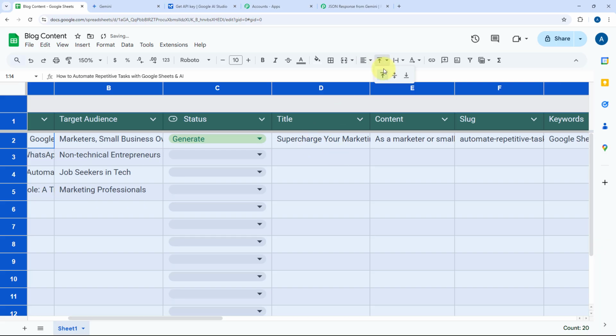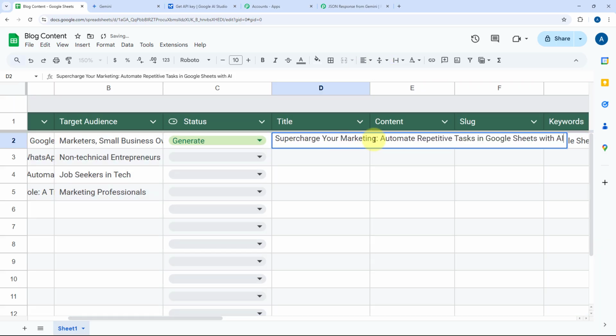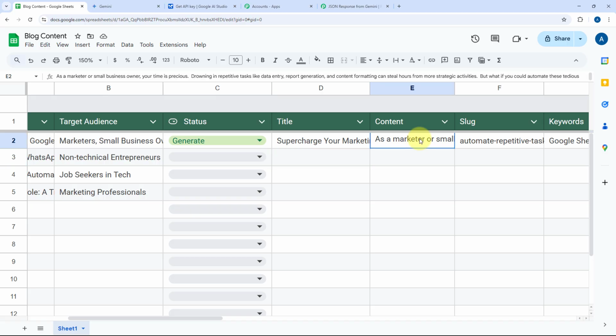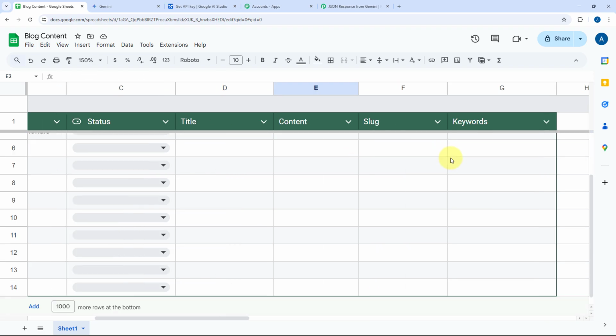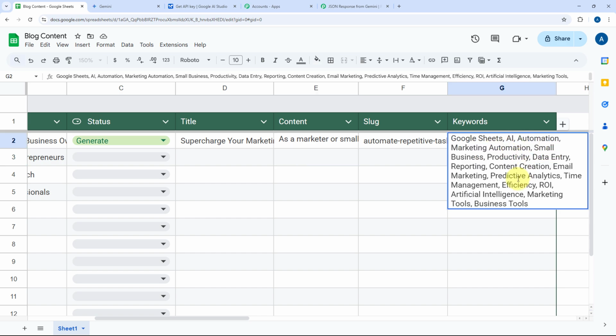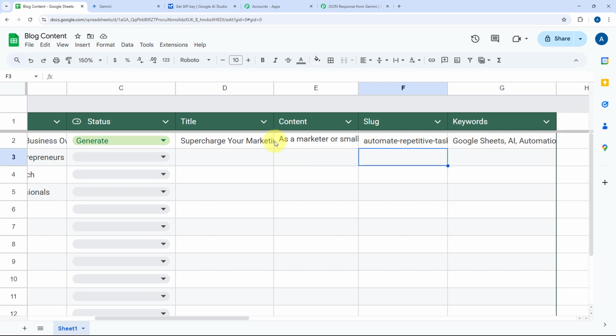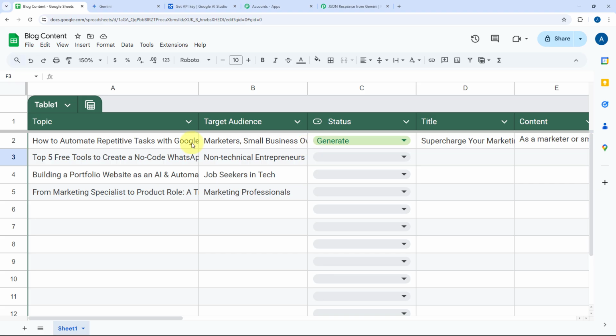So here you can see that in the same row we have added the title of the same blog over here, that the topic which we have added, we have generated the blog content. Here we have the title of the blog, then we have the actual blog content over here, then we have the slug and also we have some keywords related to the same blog as well. So Google Gemini has generated all of these content and added it in our Google spreadsheet over here.